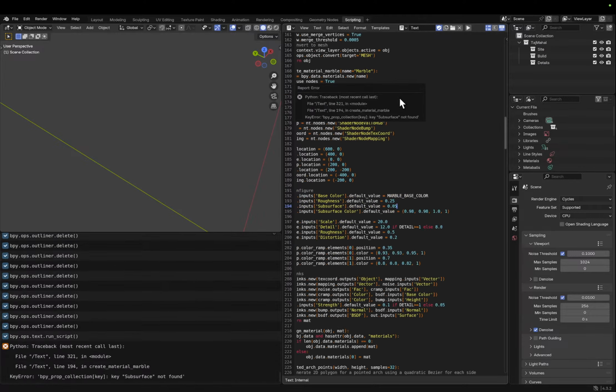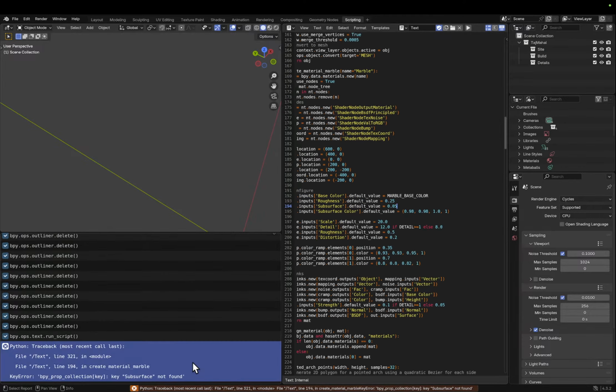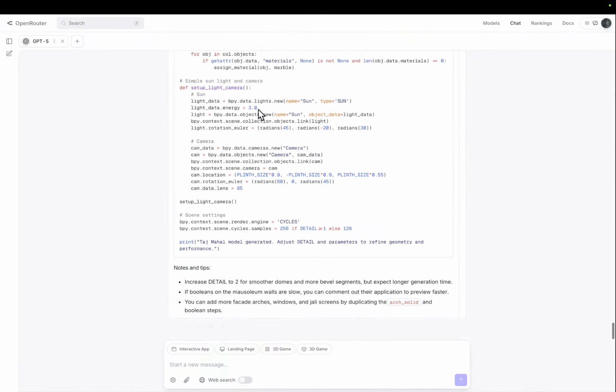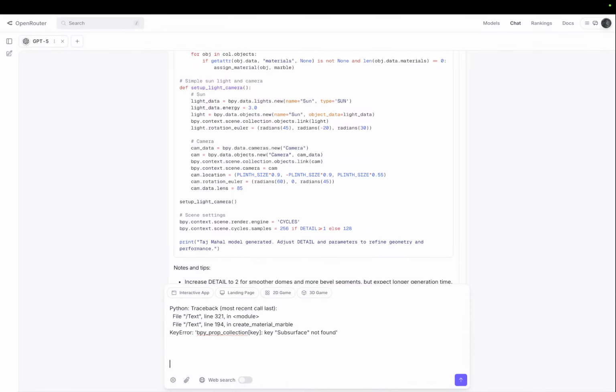GPT-5. So this is the error that we got. Did we give a retry to GPT-5 actually? No, we didn't. Please fix this error and give your best implementation and complete updated code. Let's send this.